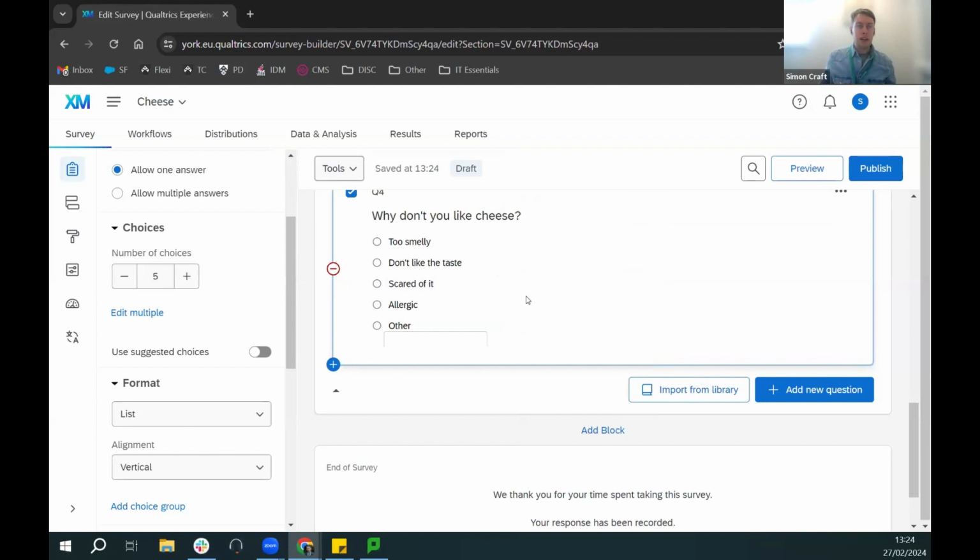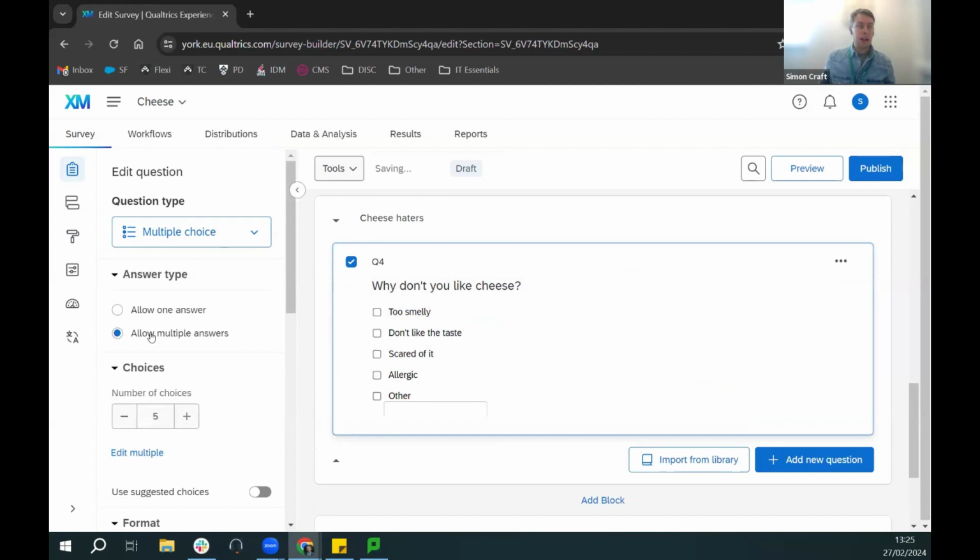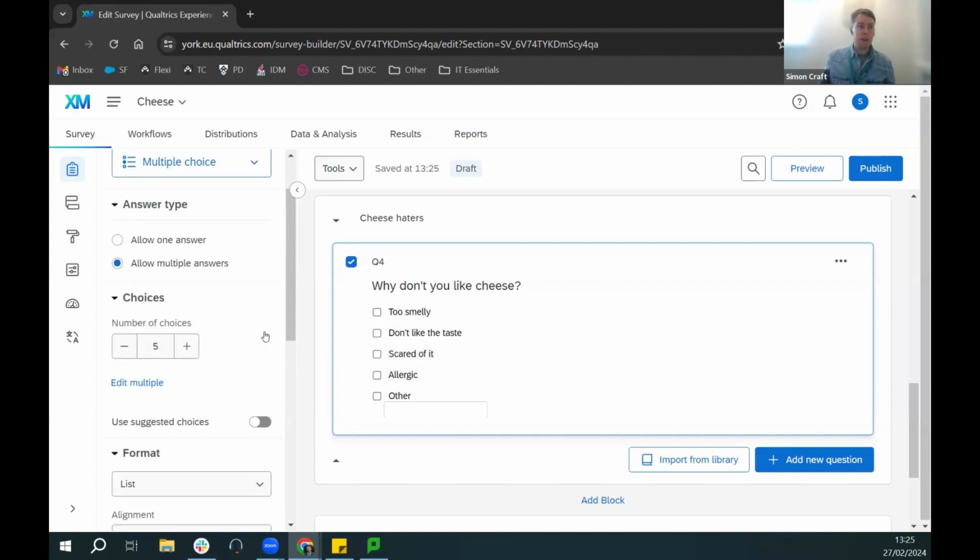Now, there's still something that I don't like about this question because people might want to choose more than one of these options. They might think it's too smelly and they might be scared of it. But we know intuitively when we see these round buttons, that usually means you can only select one. I'm going to allow multiple answers, and you will see Qualtrics has automatically changed that to these more square boxes. It's just something we intuitively know. When we see the square boxes, we can put a tick in more than one of them.